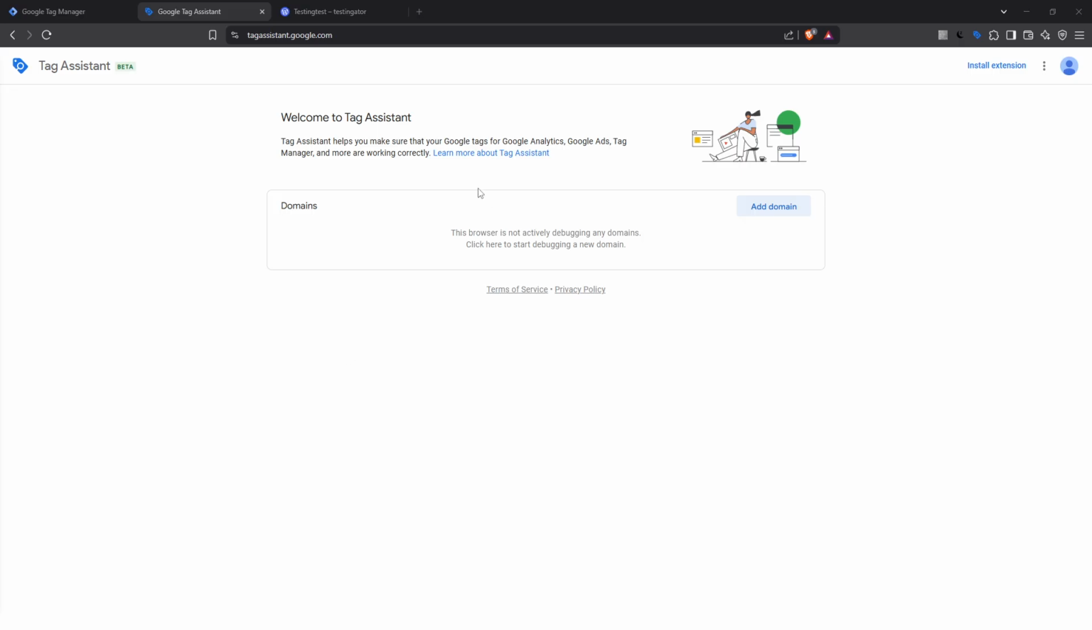First, you'll want to go ahead and open your browser and navigate to tagassistant.google.com. This is Google's official tool to help you analyze and troubleshoot Google Tag Manager, as well as other Google tags on your website, ensuring everything is configured as it should be.